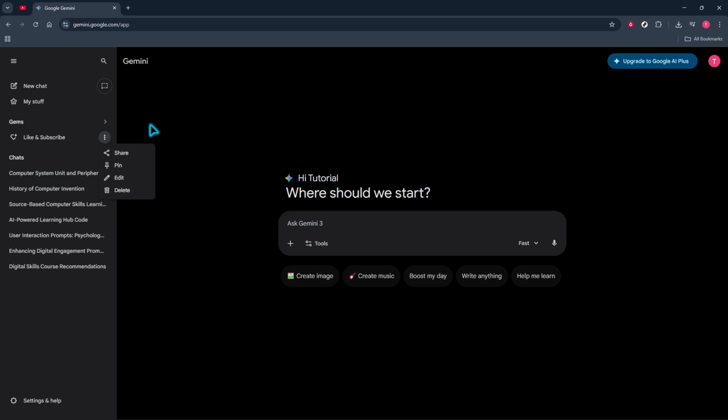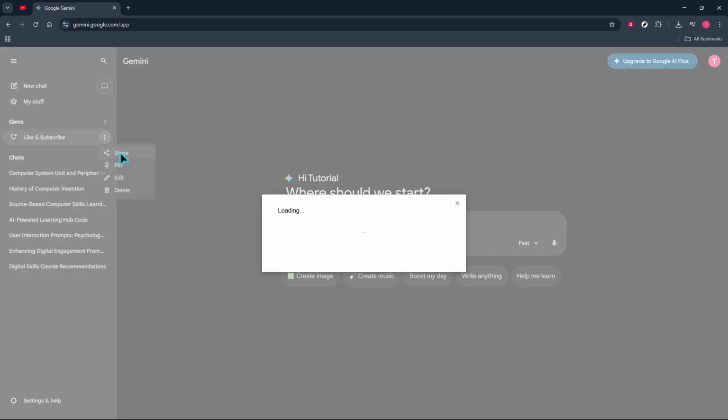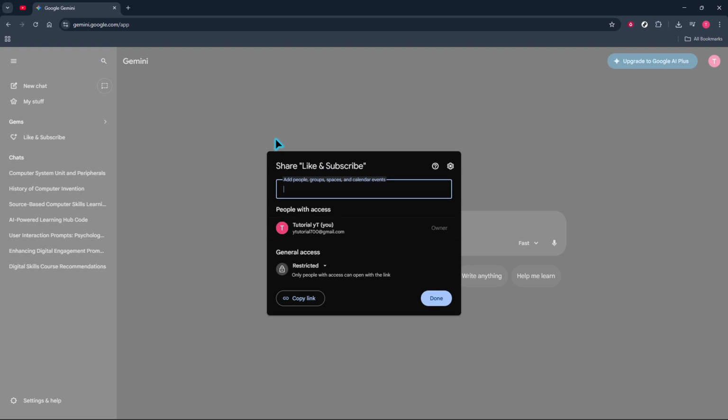Choose Share. If this is your first time sharing from Gemini, you may see a prompt to connect your Google services so Gemini can access your contacts and collaboration tools. Click Connect to approve. This only enables the sharing panel to find people, groups, spaces, and calendar events tied to your account. If you're in a work or school environment and don't see the option, your administrator may limit sharing, so check your access if needed.